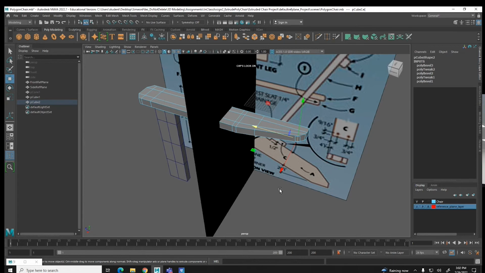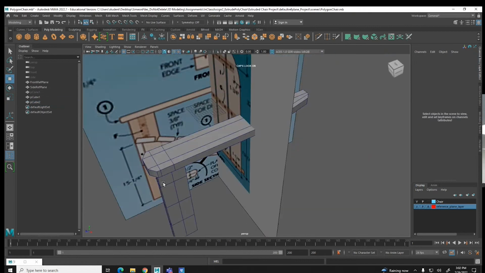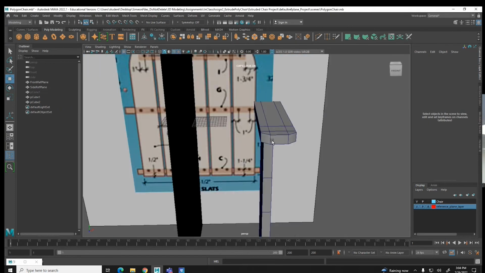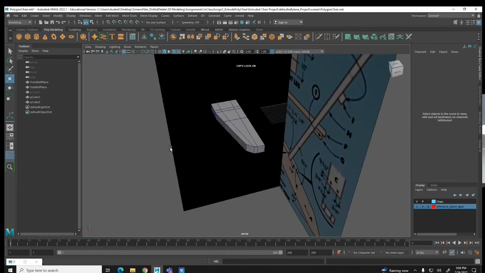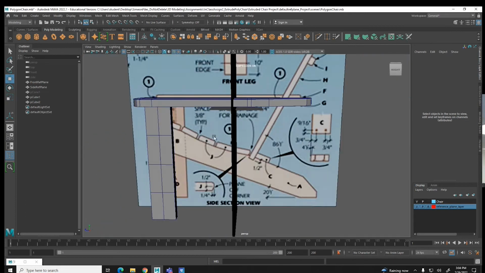All right, where are we? F8, and F8 again gets us back into our green mode. All right. Now, when we look at this in the perspective, you can see exactly how that shape is going to work with us.